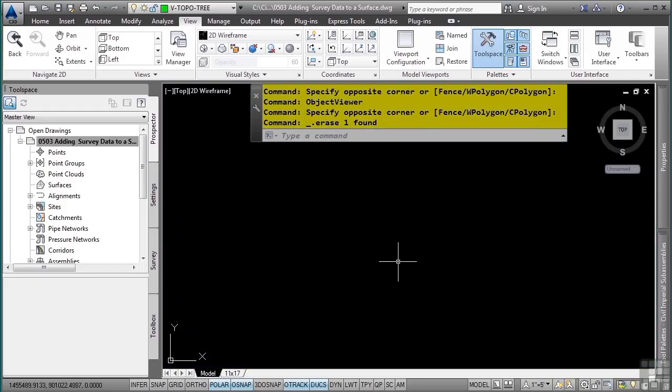Adding survey data to your surface is simply a matter of adding the break lines and points that were generated by the survey database and pointing to them by the surface. First, let's go ahead and create a surface.